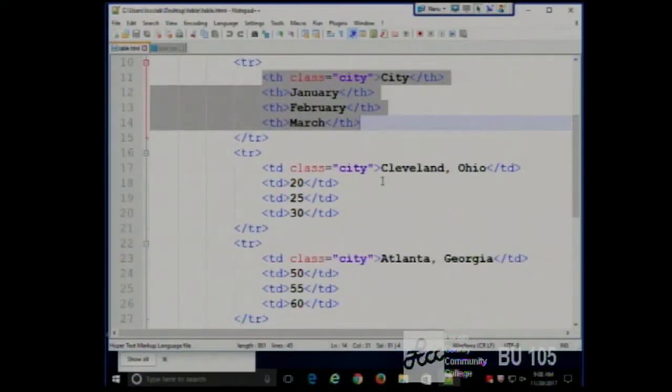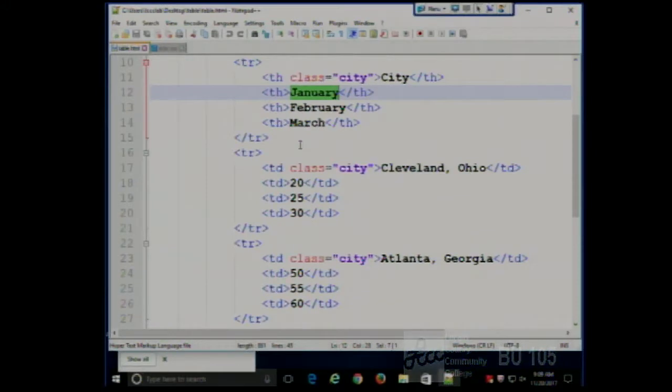That just is a coincidence in this case. In other words, Cleveland is in a TD as well. It doesn't relate to the fact if it's a number or not. It relates to the fact if it's a heading or if it's data. So TH stands for table heading, TD stands for table data. So, for example, if we had years going across, if this was an average temperature by year, that could be 2015, 2016, 2017. And even though it's a number, it would still be in a TH. So it's like a heading versus an actual data cell.